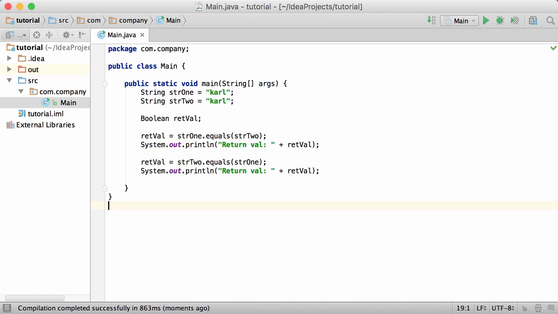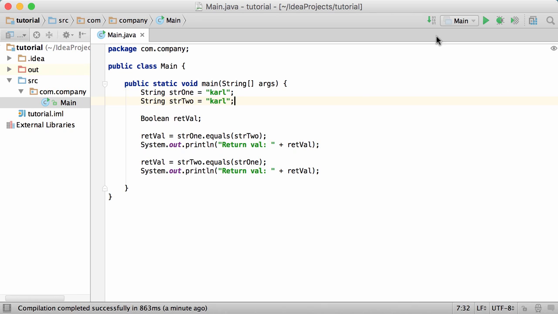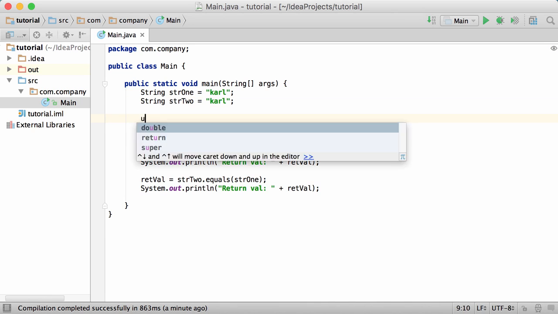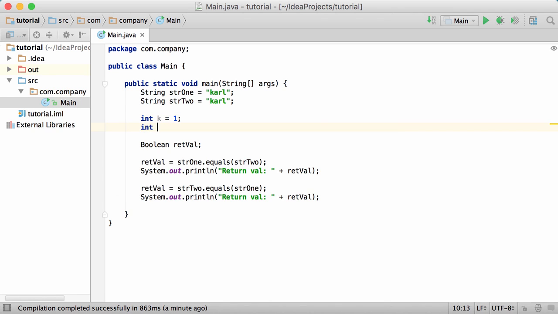We can create a new string by either doing it this way, or we could just do String me equals new String test. But right now we're just using this way, and the way it works is if we're using some sort of primitive types, some sort of number, we could just do int a equals 1, and then int b equals 2.